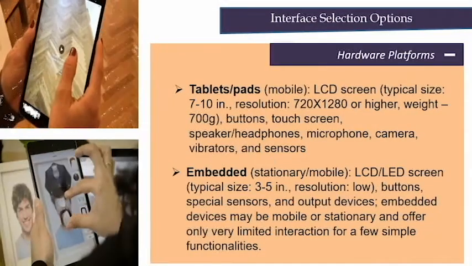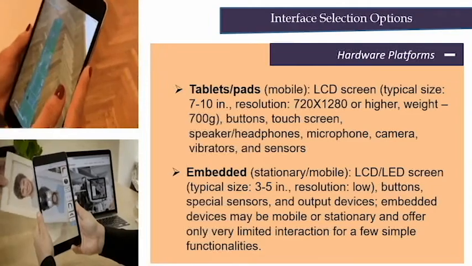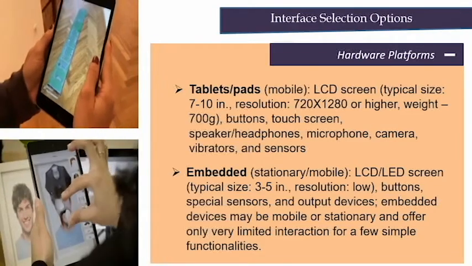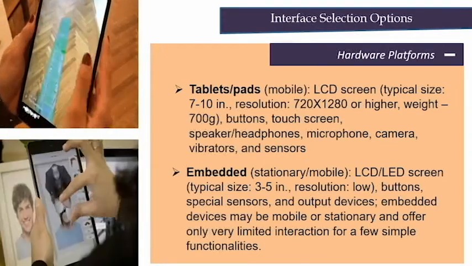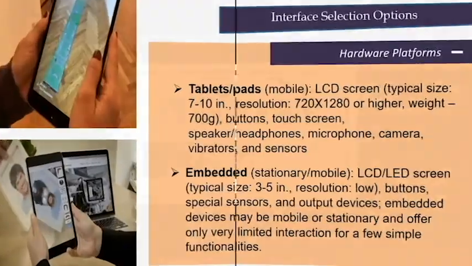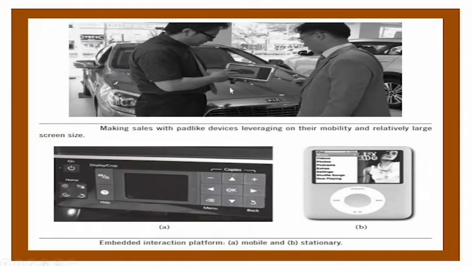Then we have tablets also, or the pads. And then those embedded computers, built-in computers, no? Okay. Then as you can see in the picture above, it is making sales with pad-like devices, leveraging on their mobility and relatively large screen size. So ano siya, nagamit using pad-like devices ng iPad.